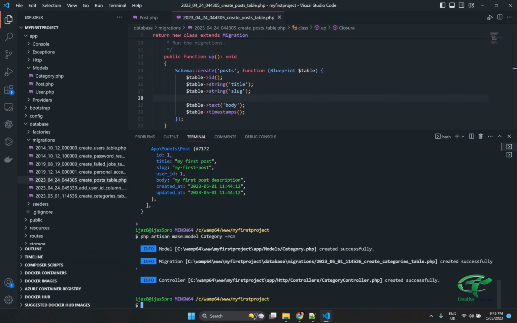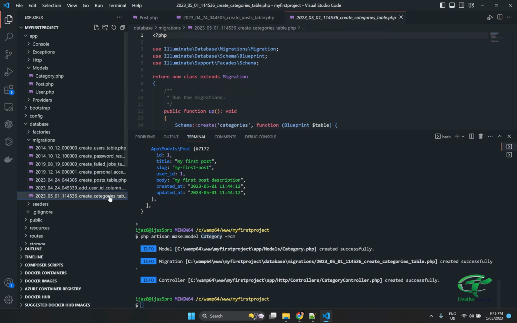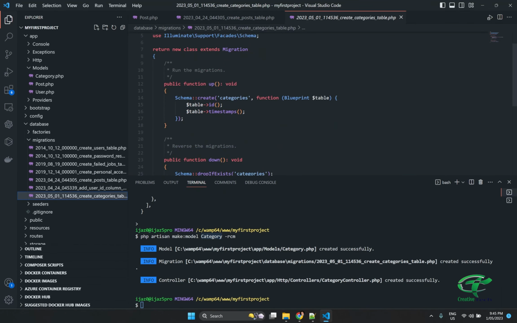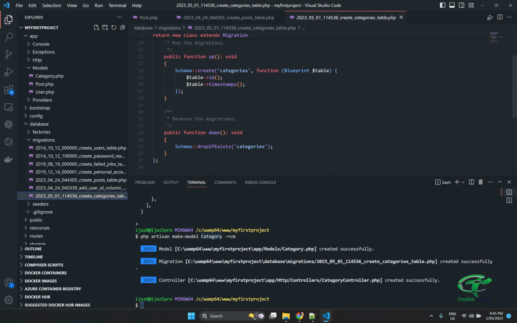And here you can see the name of the model is Category, singular, but the table name is plural, so categories. Now if I open it, the name of the categories table is plural. So this is the Laravel convention. Model should be singular and the migration should be plural. So now let's say if I want to change this and I want this to be category, then what?